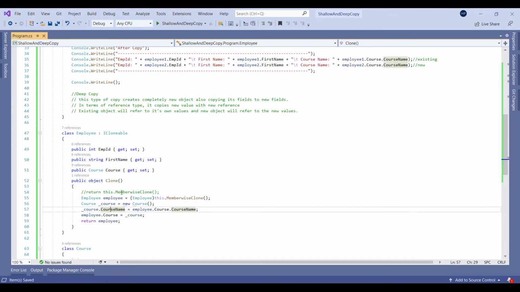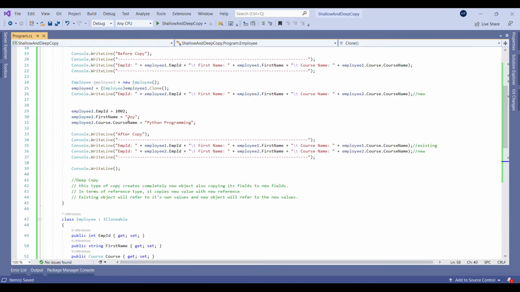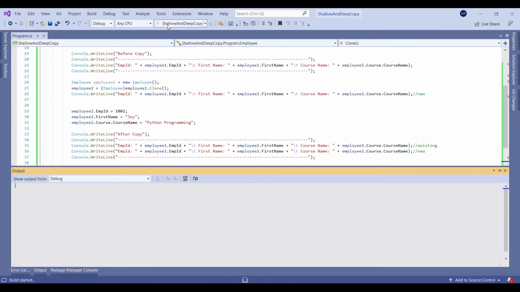So I have created an object of this reference type, assigned this value to this, and I have passed this course to the actual employee course. Okay, now let's run this.